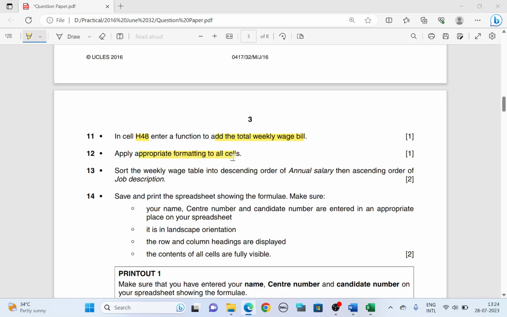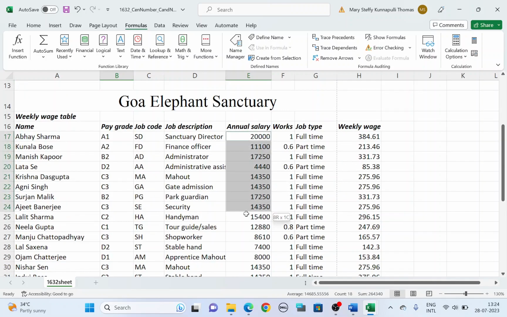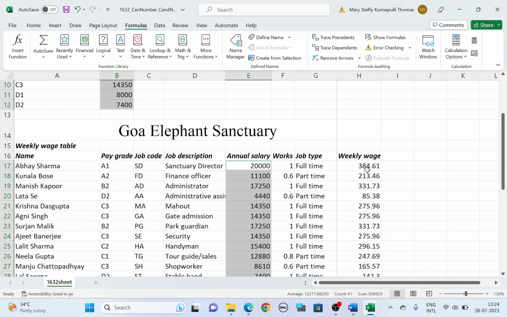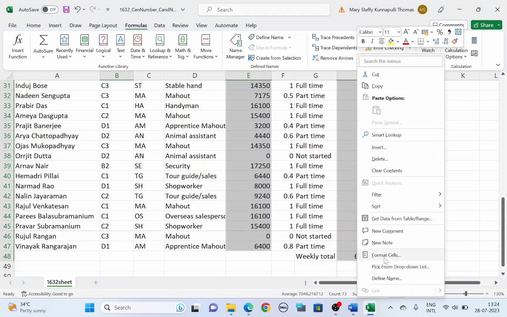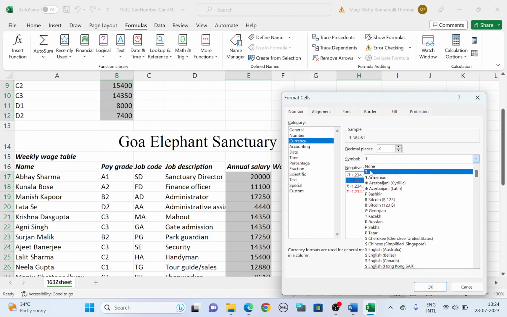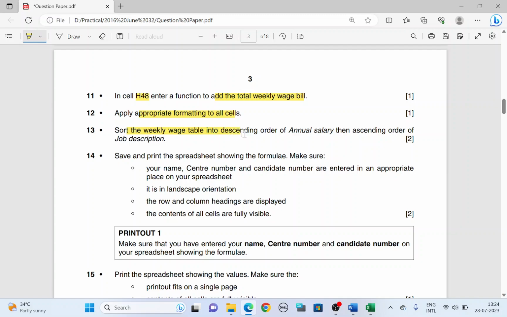Next, apply appropriate formatting to all cells. So all the currency values have to be in rupees. Highlight the ranges B3 to B12. Hold the control key, highlight E17 to E47. Hold the control key again, highlight the weekly wage, until 48. Right click, format cells, currency category, for the negative number choose the one without any other options like negative signs, set the decimal places to 0, choose rupee. Click OK.